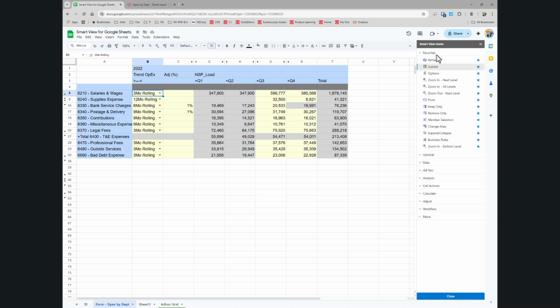Now let me recap what I walked us through today. I started by opening a data form in the Planning web tool. I then opened that data form in the Google Sheets tool and shared how the Sheets Smartview plugin can be used to submit, calculate, and retrieve your plan from the application.